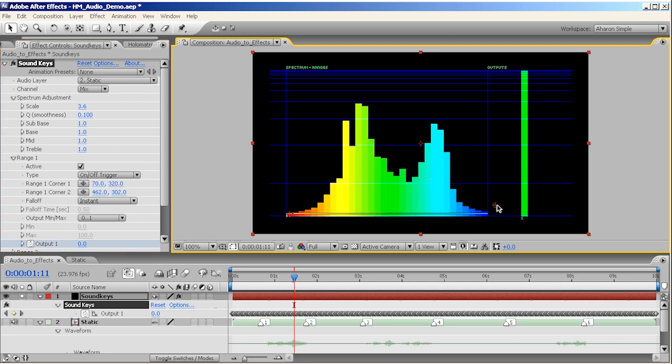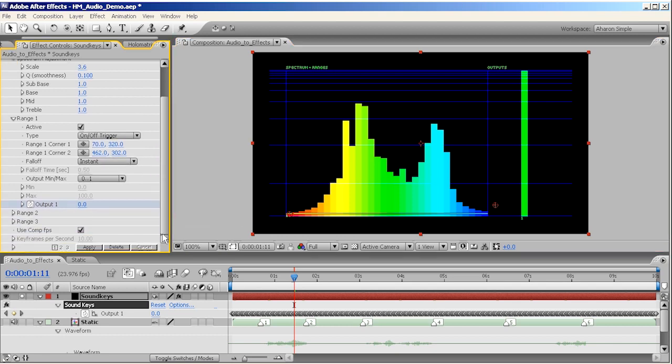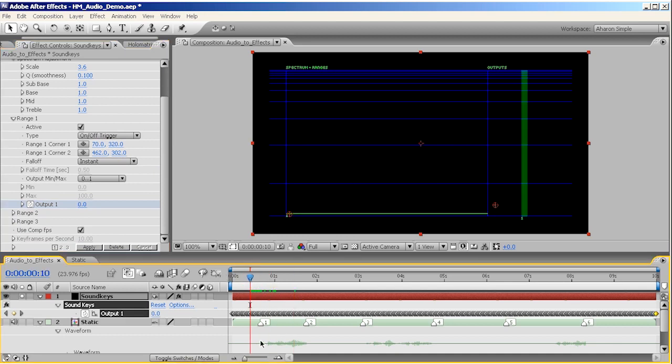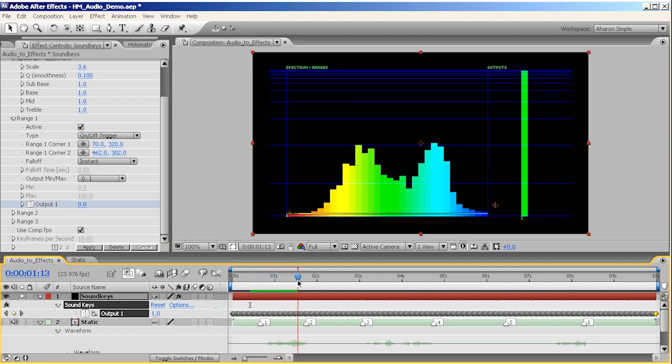And we'll just use it to grab the entire band of audio. And again, we'll use on-off trigger, and again, output min-maximum of 0 to 1. And let's click on apply. Right? And so now these keyframes have been reset. When we're not playing any audio here, we're going to see a value of 0. When we start hitting this area, we'll see a value of 1.